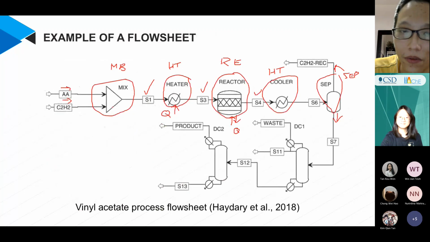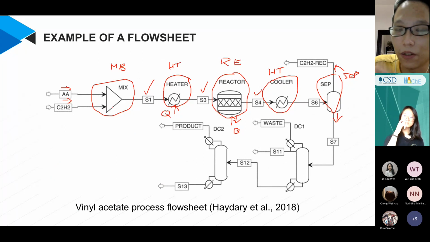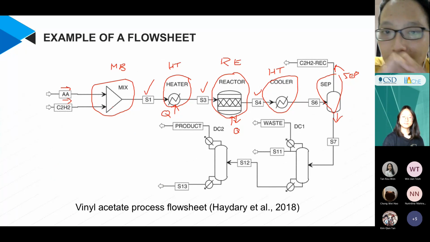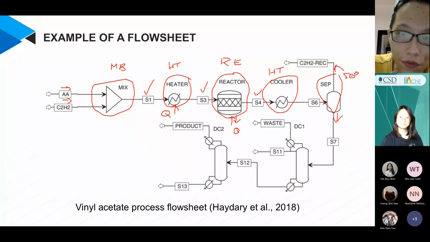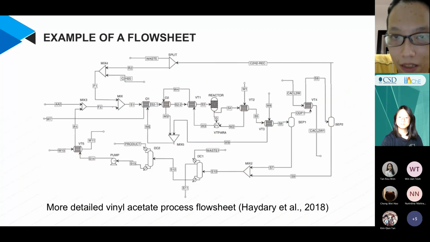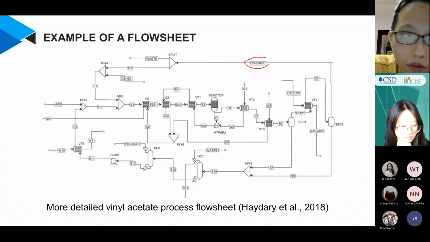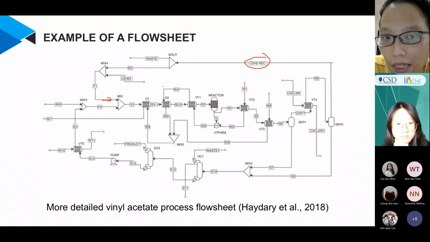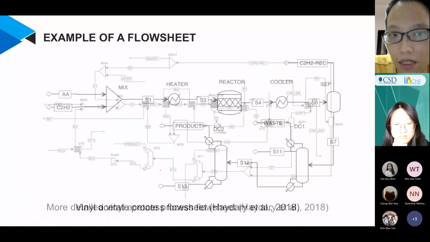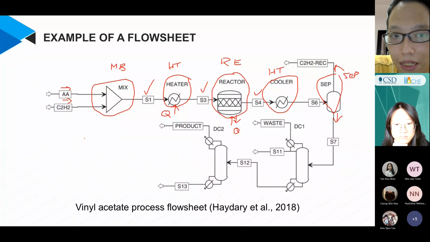So this is an example of a flow sheet. This example is, I would say, quite simplified because it doesn't have the actual intricacies of the process. For example, this vinyl acetate production process can be expanded to a more detailed process. For example, we have this recycle loop. The recycle loop goes back into the feed here. And we also have, like in this previous flow sheet, we only represented it as a mixer.